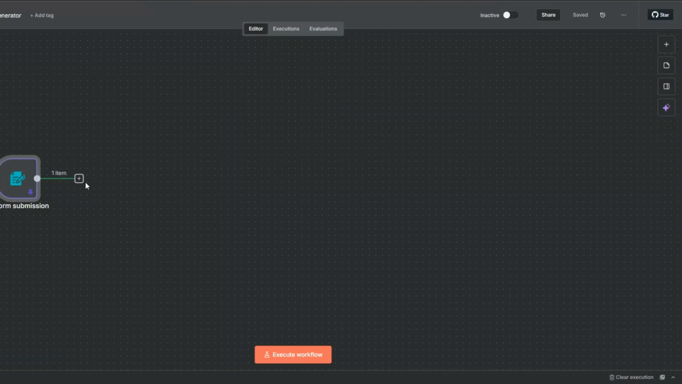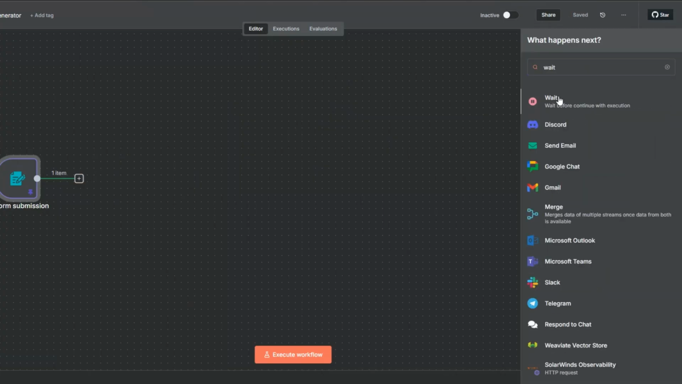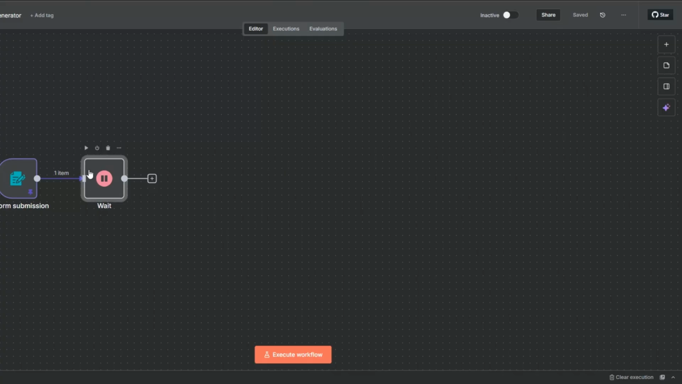The next thing that we're going to do here is I'll wait a few seconds. So I'll search for the wait node. Then here, I'll wait, let's say 5 seconds. Then here, I'll click on execute to execute this node. You can see our node was executed successfully.